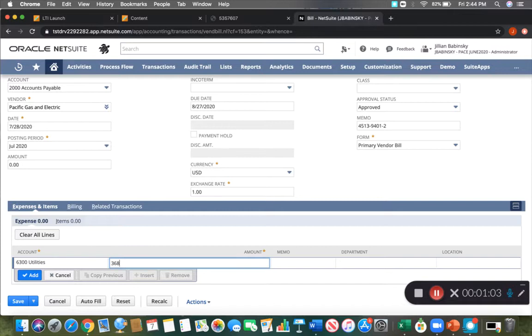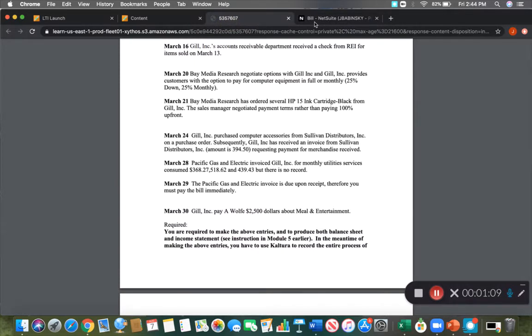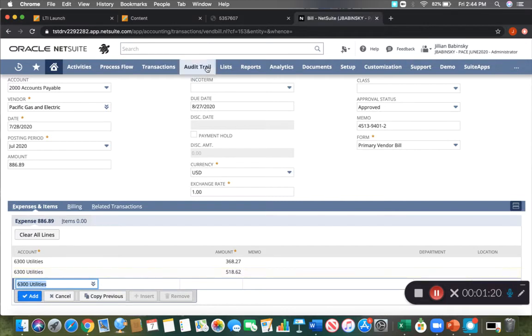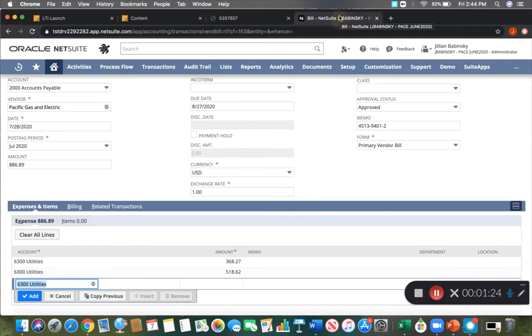$368.27, and we click add. Our second utilities amount was $518.62. We click add, and the third amount that we had was $439.43.